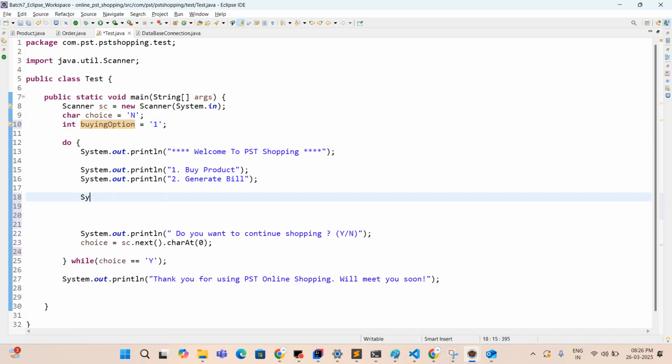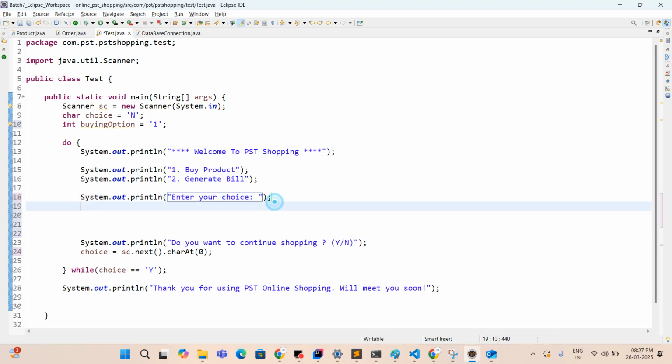Okay, let's try to read now. System out: enter your choice. Or choose your option, something like this. You can take enter your choice. Okay, that's fine. Enter your choice and you can read an integer value now. Buying option is equal to sc.nextInt, right? It will read 1 or 2.